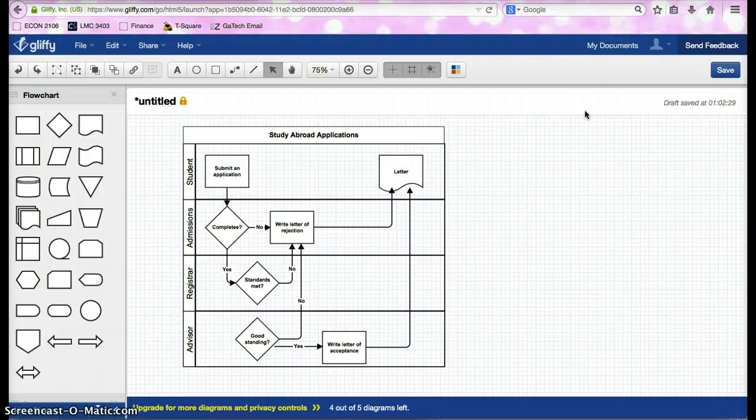Gliffy is free. Microsoft Visio is $299.99 and is used heavily in the business world. Every student could benefit from using Gliffy to learn how to make a process flow.